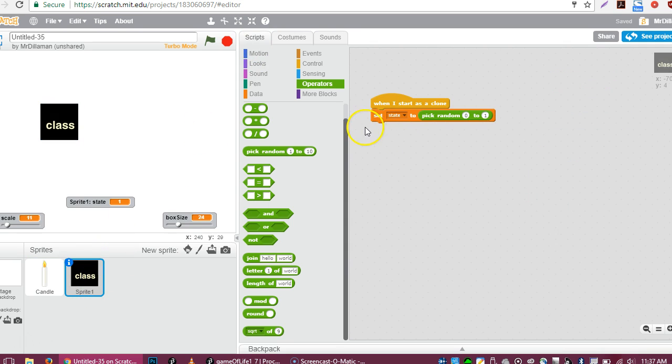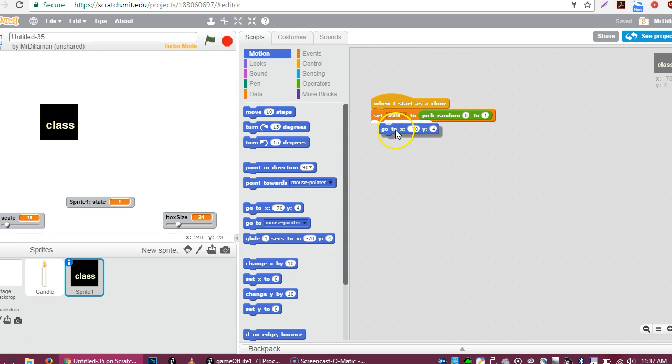Just to demonstrate the idea here, we're just going to do it in a random place. So we'll go to motion, go to XY, and then I'll just copy this pick random. We'll say pick a random number between negative 240 and 240 for X. Pick a random number between negative 180 and 180. And let's see what happens.